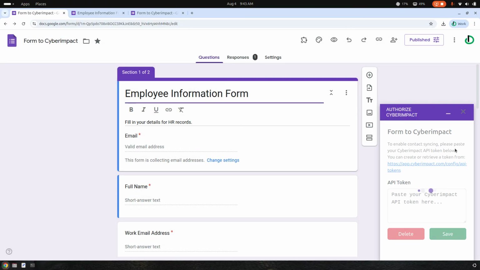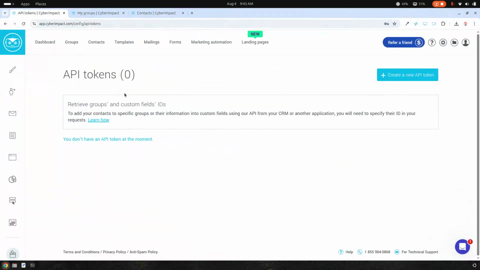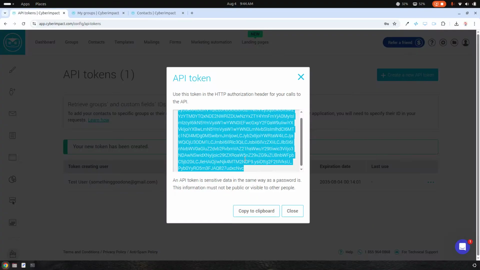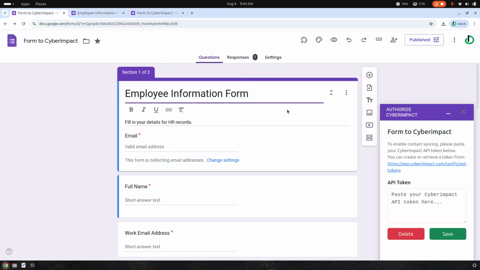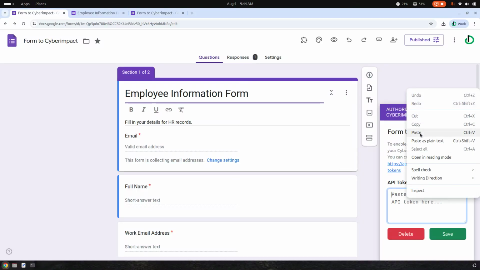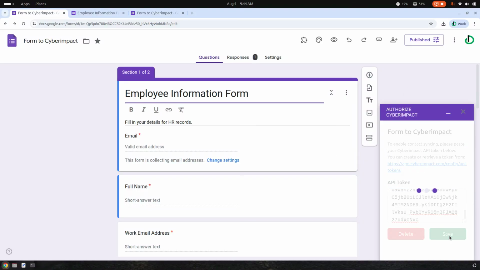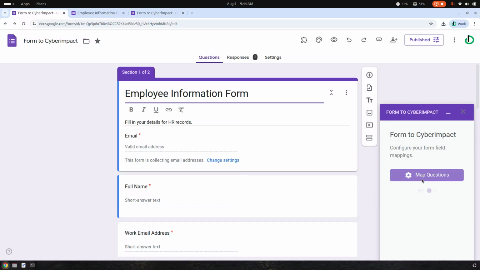Connect to Cyber Impact using a token, which you get from the URL. Open the tokens page, click New API token. You get a token, copy it. Paste it here, click Save. Click Map Questions.